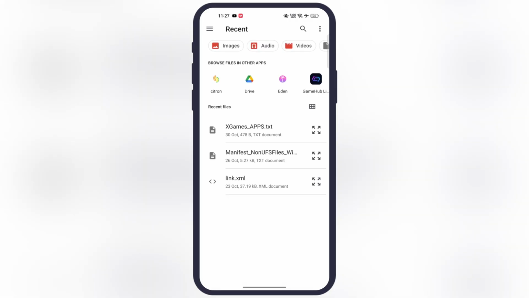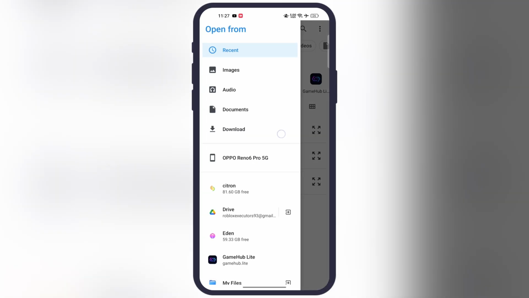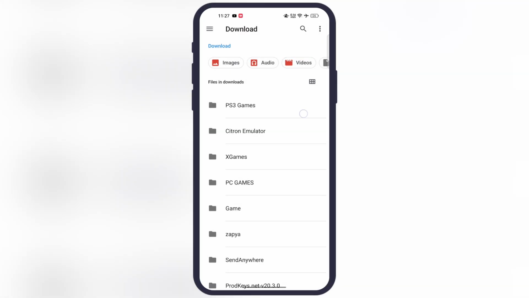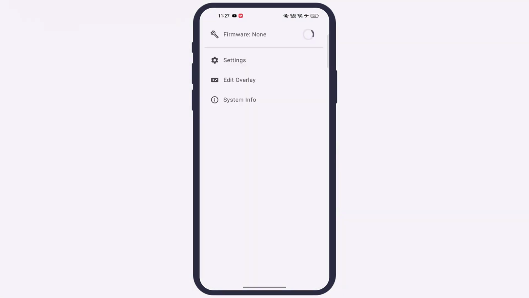Once all your files are ready, launch the RPCS3 emulator and you will find an empty interface like this. First we have to import the firmware into the emulator. Simply tap on the three lines at the top left corner. Then tap on firmware and you will be directed to the file manager. We have to locate and select the PS3 firmware, and it will start importing into the emulator.